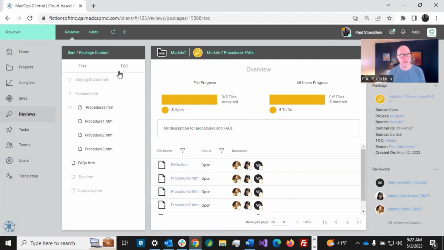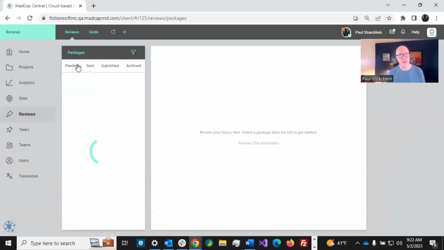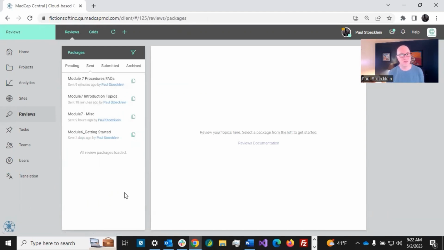Okay, so I'm in TOC view, and I can open up any of these to deal with them. And if I want to get back to where I was, you just use the breadcrumbs here. I was on my Sent tab in the Review Explorer, so I click on Sent, and it takes me right back where I started. So that is what TOC view is all about.